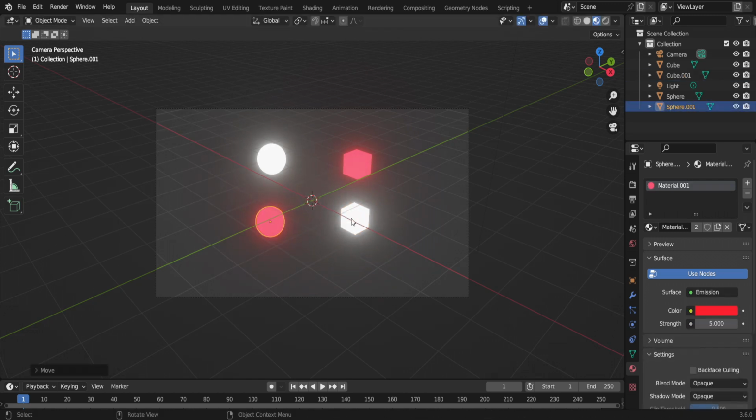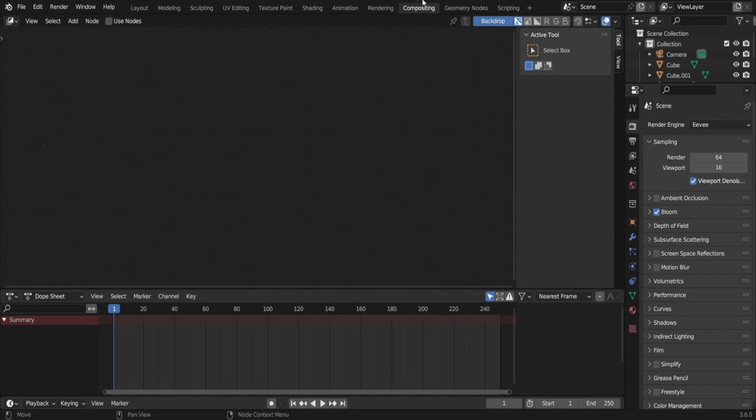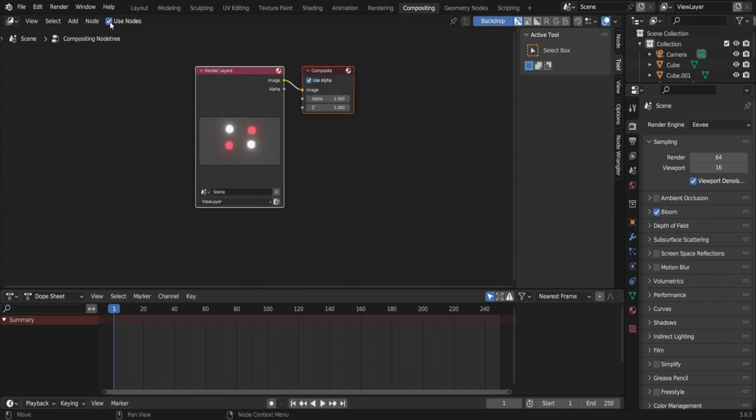So what you're going to want to do is render this out first. Otherwise, we're going to go into the compositing tab, but it won't work if you don't render this out first. So do your render, and then once you've got that done, go into the compositing tab up here at the top, and then you're going to click on use nodes.